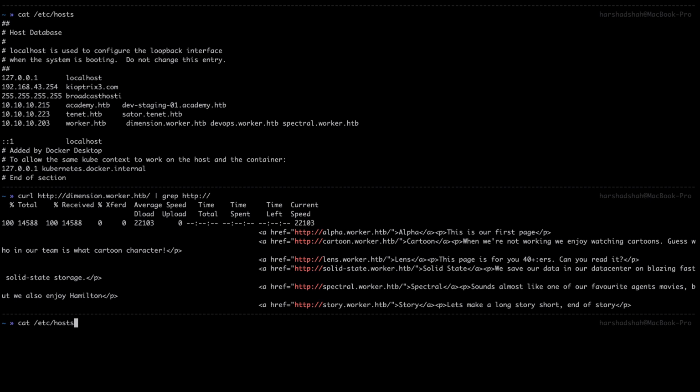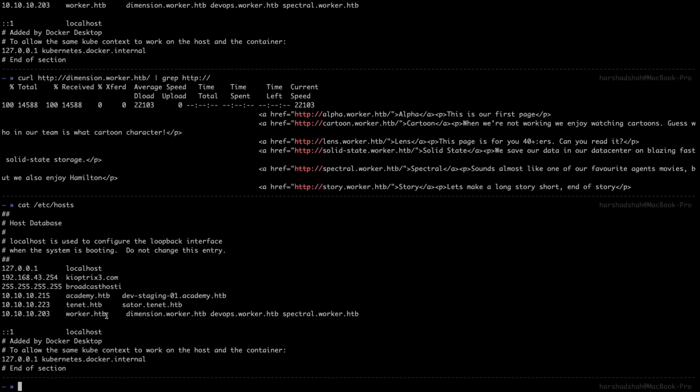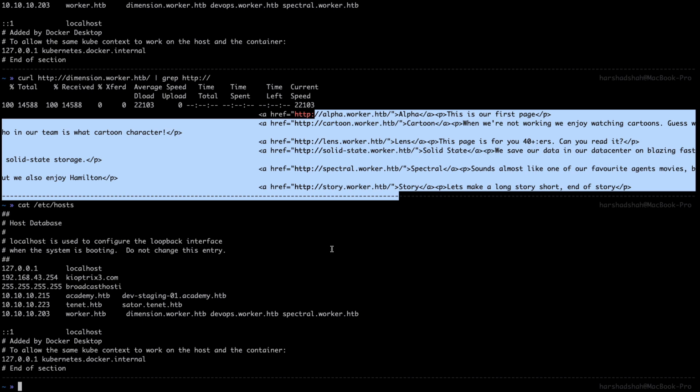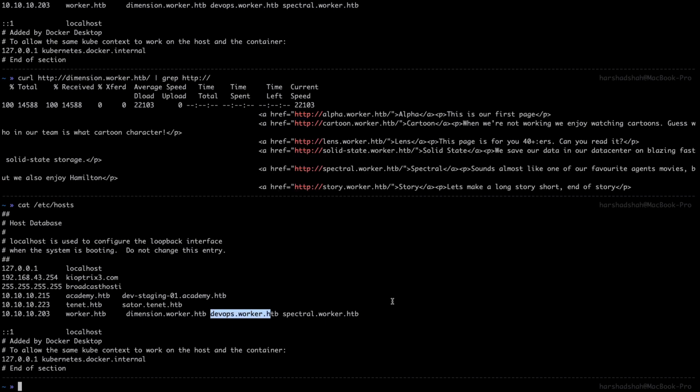In this case you can see I have made an entry: one is worker.stb because this is the main domain, and these are all subdomains. This is DevOps. DevOps right now is not available in this file. I'll tell you maybe in the next part how I got this domain. And here is spectral, so I have used spectral here. That's how we can perform the reconnaissance. Now I think this part is clear.